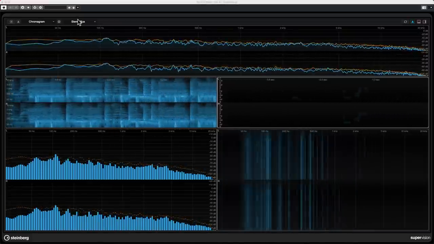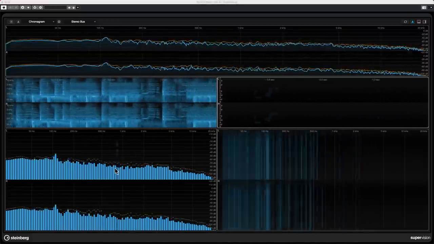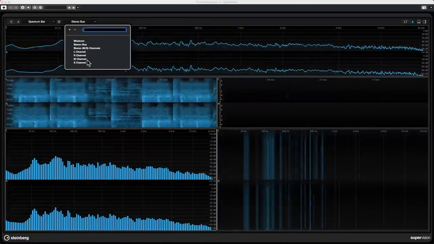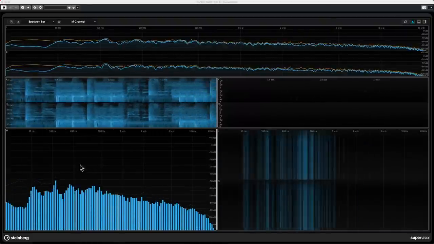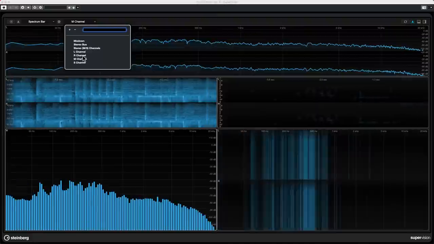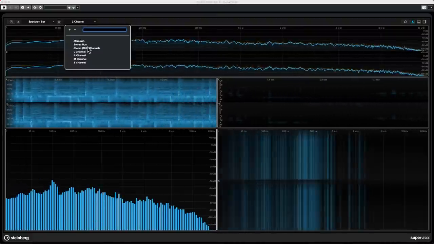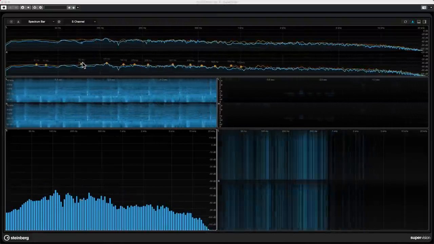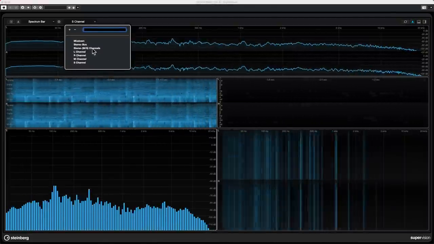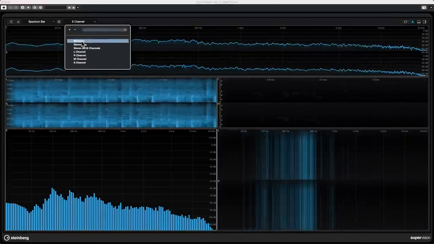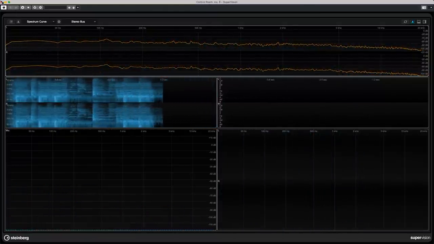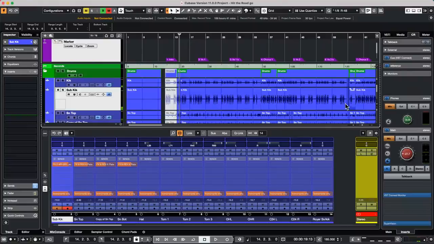And then if you wanted these to be on, okay, I wanted to only look at the stereo bus, or we could look at just the mid channel in this one. Or just the left channel, or the sides. So there's all sorts of pretty amazing metering options with SuperVision.